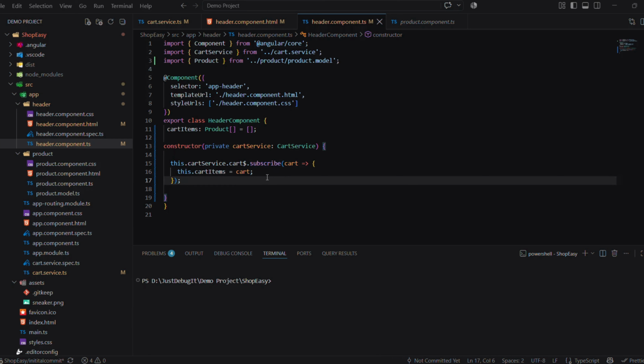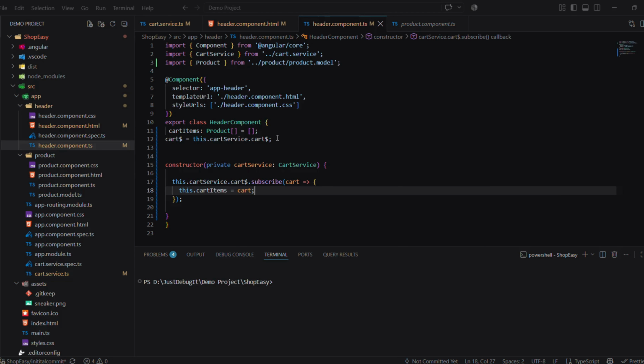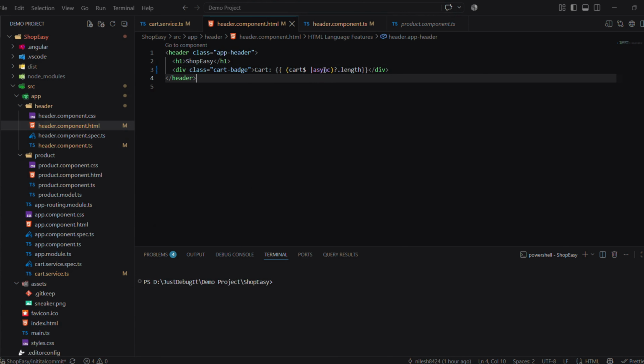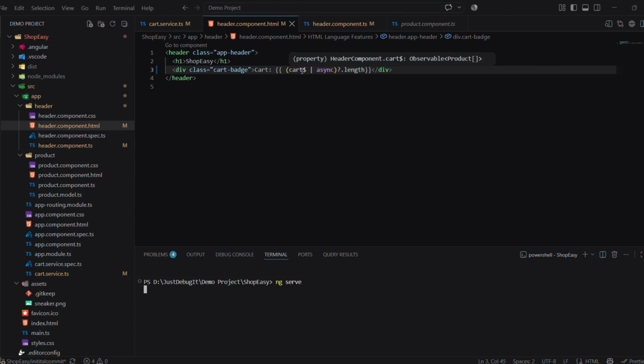But there is actually an easier way to subscribe in an Angular template instead of manually subscribing inside the component. We can expose the observable directly to the template. For example, we can get the cartService.cart, and in the template, Angular provides the async pipe. So we can write cart and the pipe here dot length. Now Angular subscribes to the observable for us and updates the template when a new value is emitted. This means we don't have to manually subscribe and manage the subscription ourselves in the simple case.